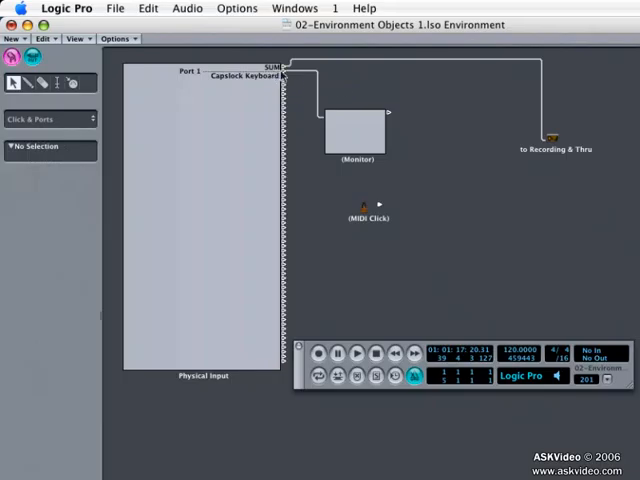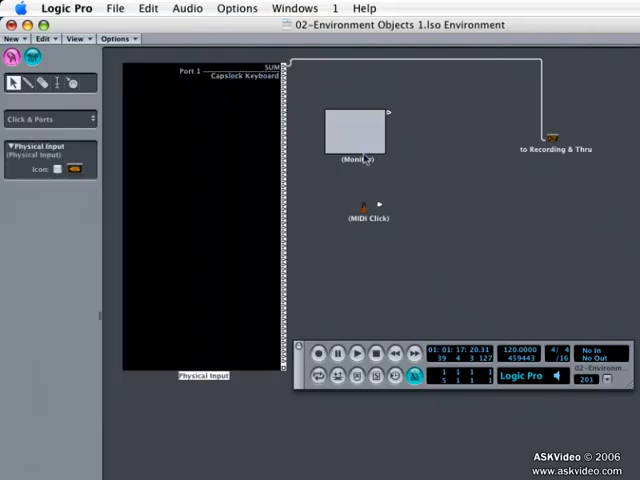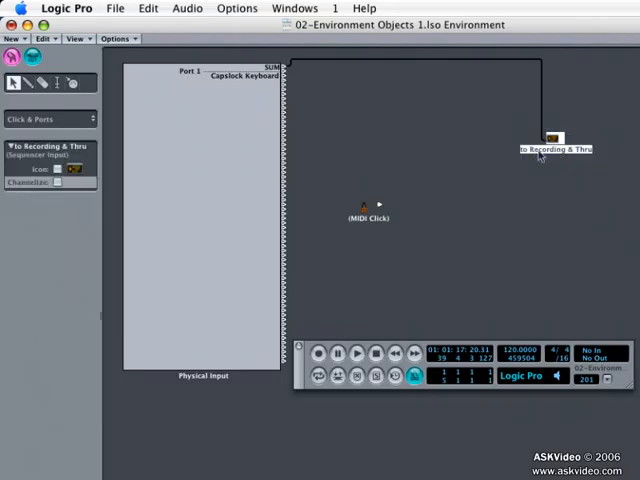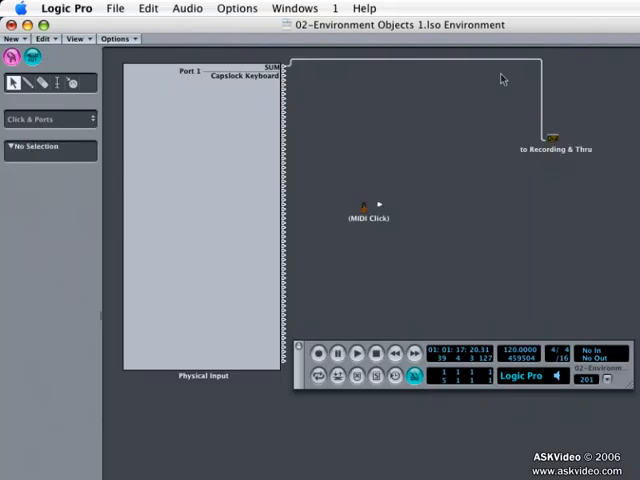The sequencer input object routes data to Logic Sequencer to be recorded and is present by default in all newly created songs. The physical input and the sequencer input must be connected for any MIDI data to be recorded.